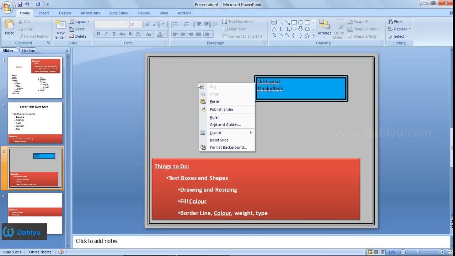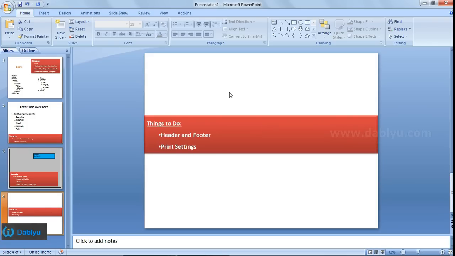So if you want to change background color, just right click, go to format background. Okay, so that's all about formatting background and text boxes and rectangles. Now let's get into the next slide. So now we'll talk about print settings, header and footer.